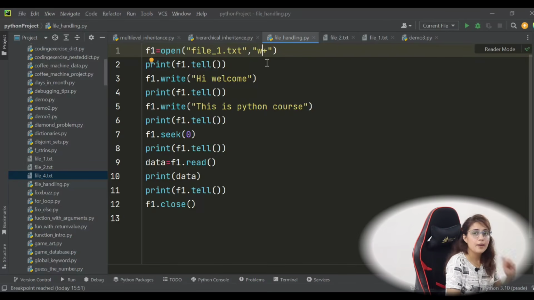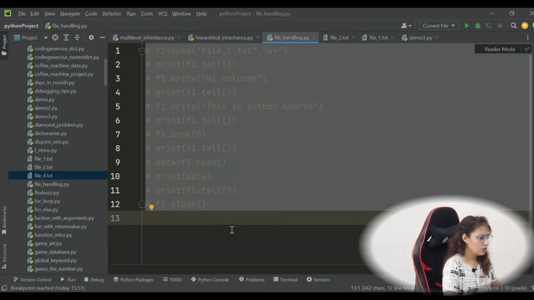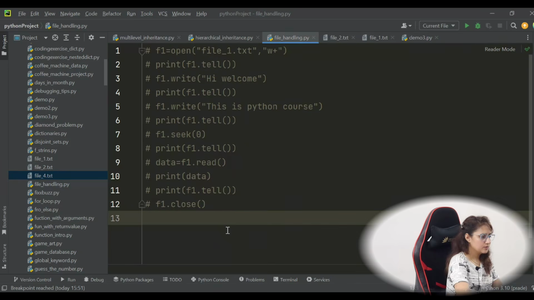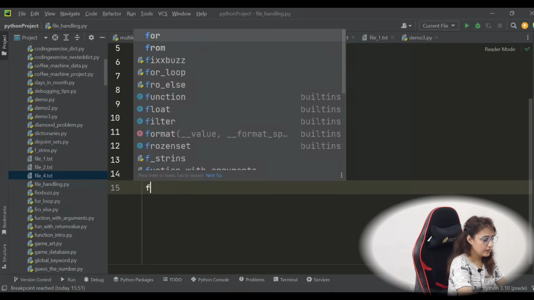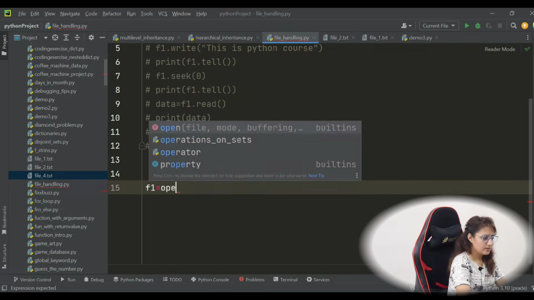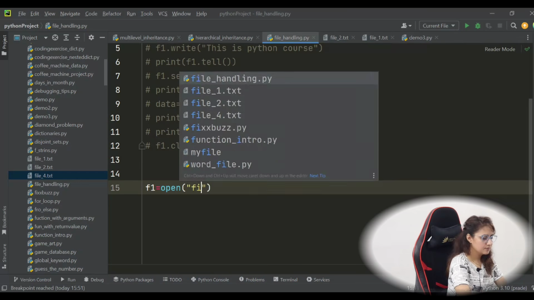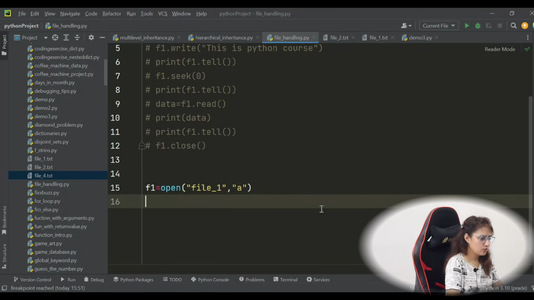Next is append mode, A. Let's comment out this and we will again open the file. F1 equal to open, and the file name is... Now first let me just show you what is append mode.